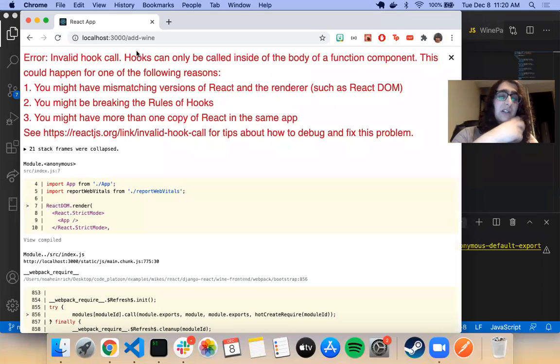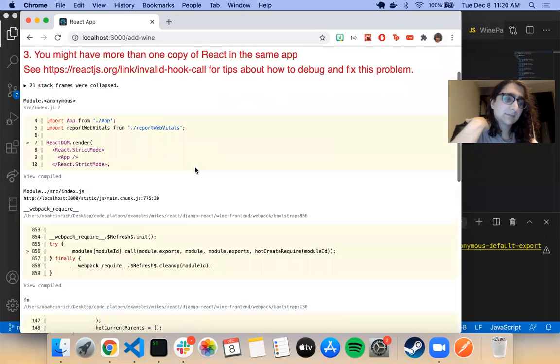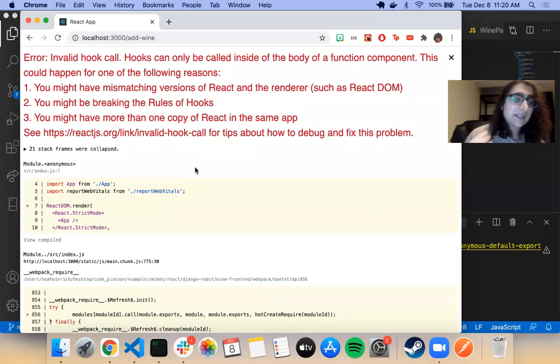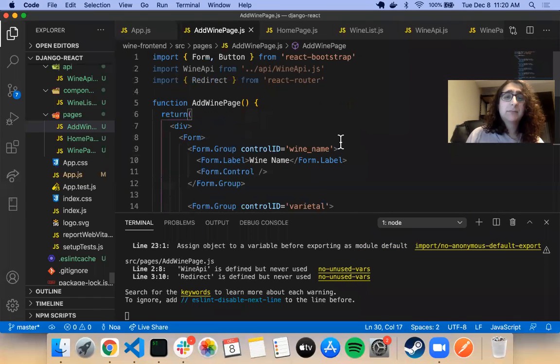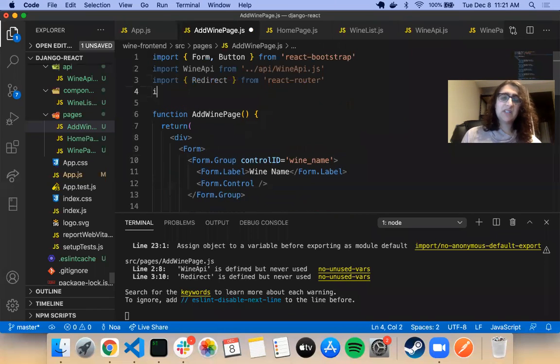Uh-oh. Invalid hook call. Hooks can only be used inside the body of a function component. Where did I use a hook? Interesting. Mismatching versions of React and the renderer, such as React DOM. Maybe it's because I made this a functional component. Let's try turning this into a class-based component. Maybe that was my problem.